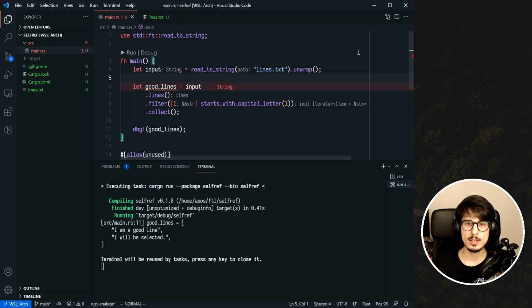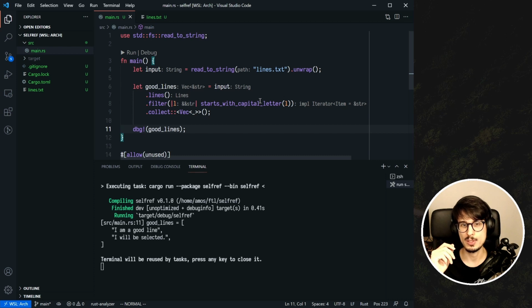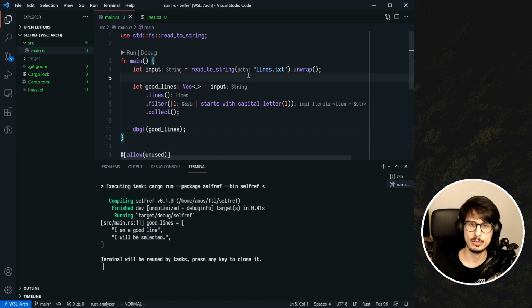What that means is if we call it like this, with no information on what the type of good lines should be, it doesn't know what the type should be, so it's an error. But if we add some hint, like maybe we use a turbofish, like so, or maybe we just specify the type of good lines a little, just the container, not the items, like so, which is actually my preference here, then everything just works, and it does the exact same thing as before.